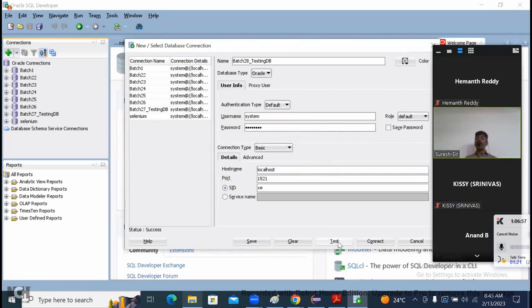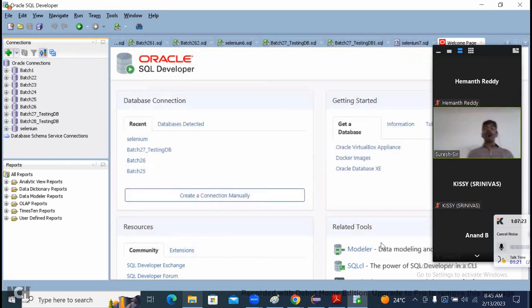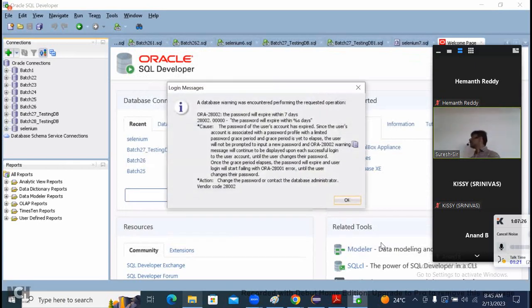If I just click on that test button, you will get a message. What is the message? Success. So by that, I'm confirming that my credentials are correct. Now I'll just click on the option Connect. So it will create that particular database connection.